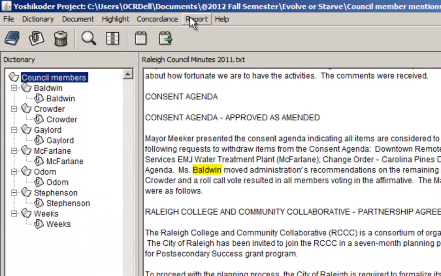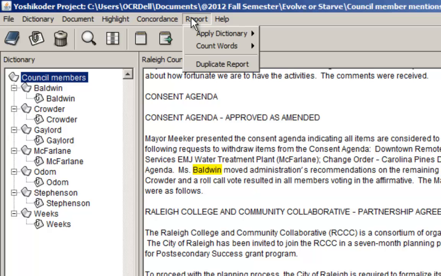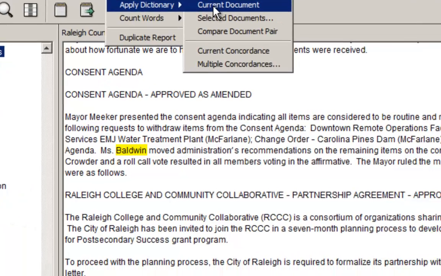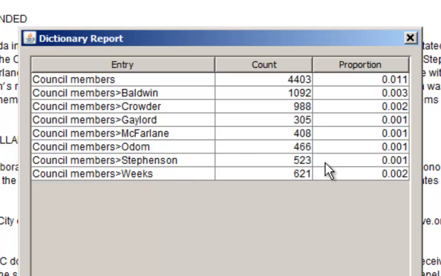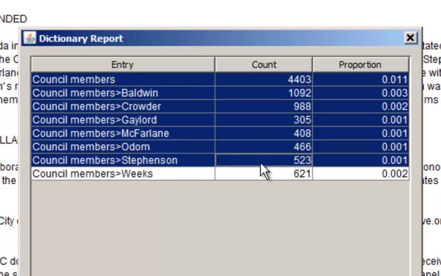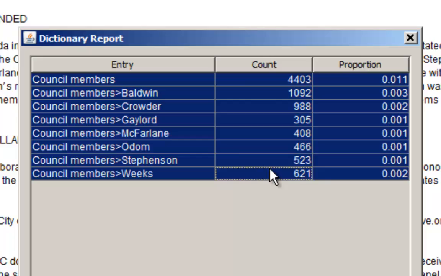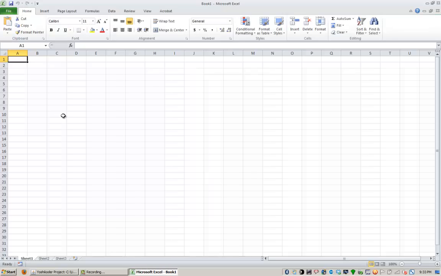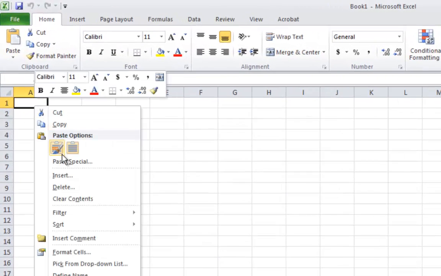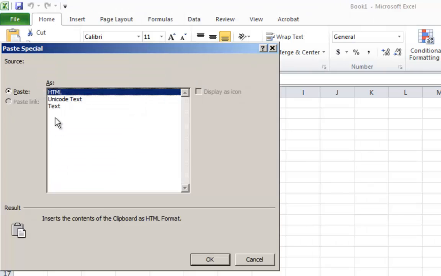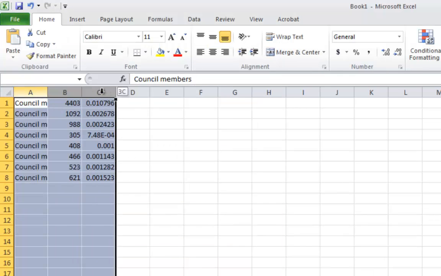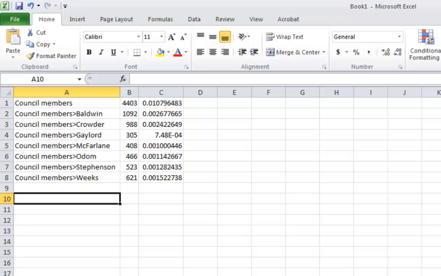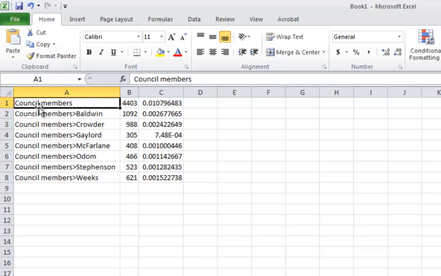And let's see, we can also use this report tool. This is what I'm going to focus on. We can apply that dictionary, and we can get counts of how many times each member's name appears in the minutes. So let's grab this. I'm just going to hit Control-C on the keyboard. Then I open up Microsoft Excel, and then click Paste. I'm using text only here. And I've pasted those values over into Microsoft Excel.